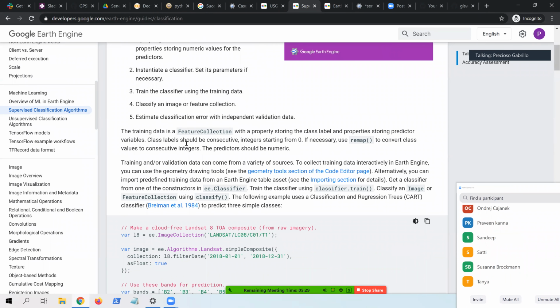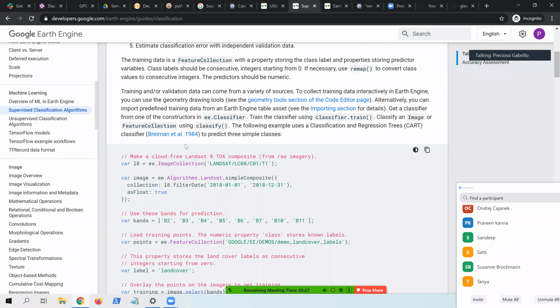Can you repeat that again? I'm trying to figure it out exactly. So download the images.